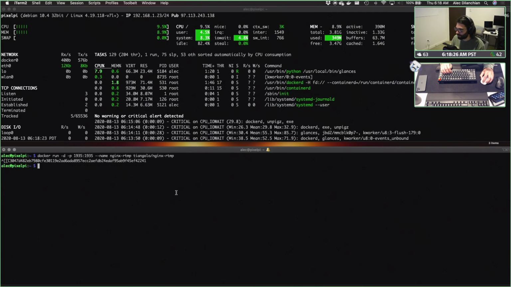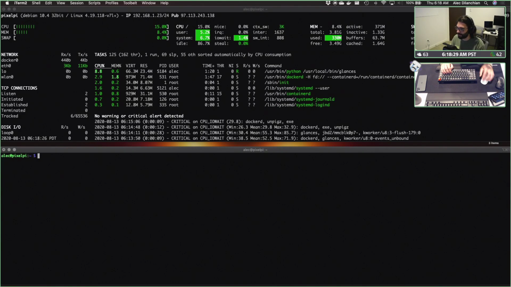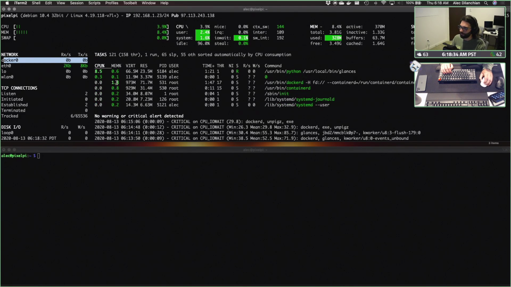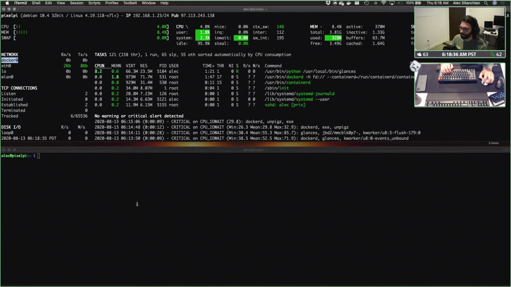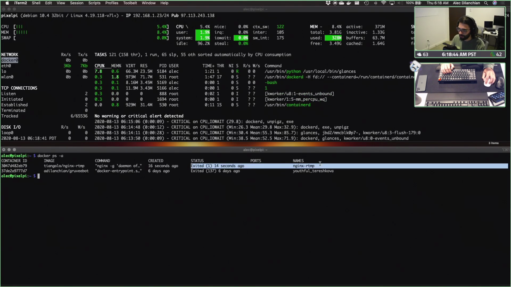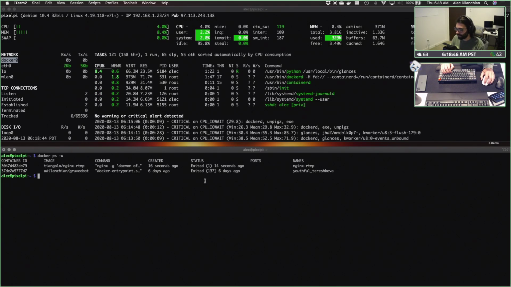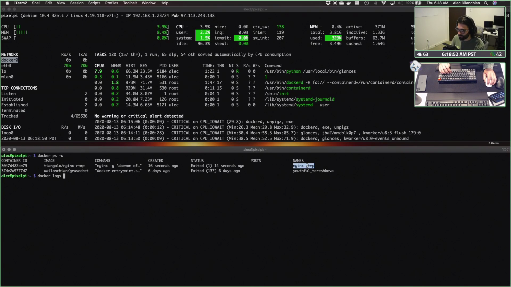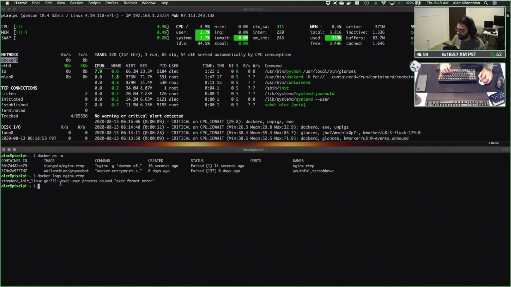Oh, oops. Okay, so we started our Docker container. And you can see here that we probably should have some stuff starting with Docker. Let's take a look at our running containers. Oh, it exited. Uh-oh, something broke. Docker logs. Exec user process caused exec format error. Oh no.